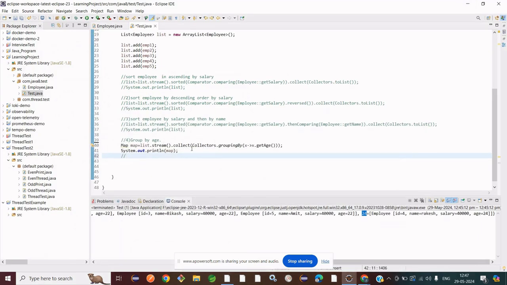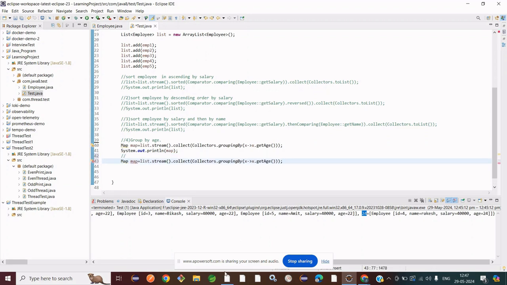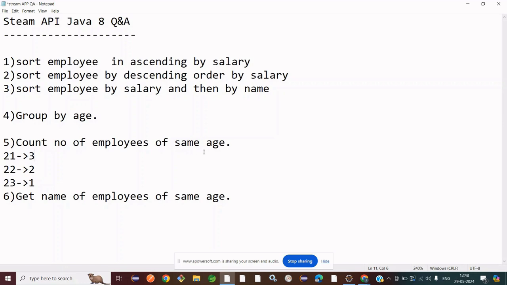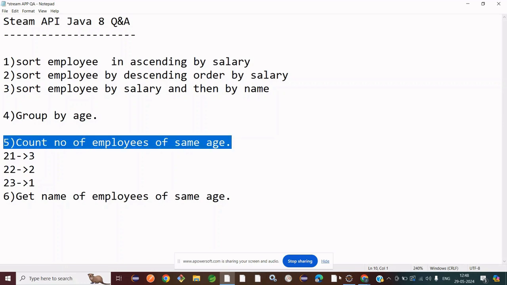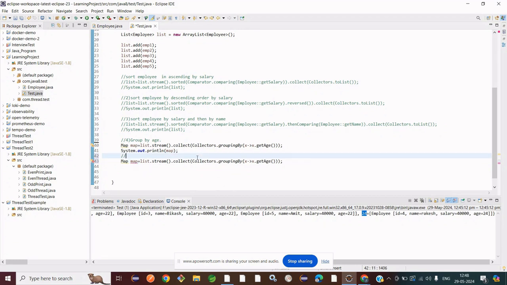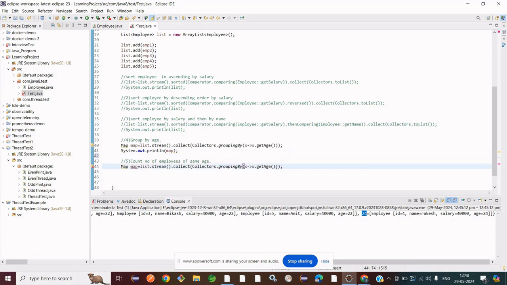So how can we do it by code? We'll quickly copy from the top. We are targeting the second question, so we'll make it a comment so that it will be easy to understand. We have already grouped, so we need to count only, and this will be very easy. If you have already grouped, it will not take much time to count how many employees are from the same group.